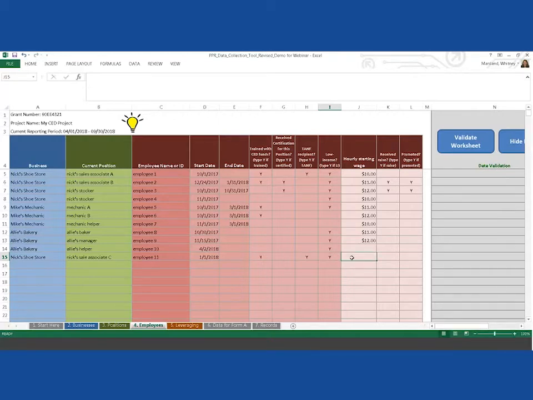And the next column is hourly starting wage. This you'll enter as a dollar amount, and you'll enter that once because it's asking for the starting wage, and it shouldn't change over time. So even if this person gets a raise down the road, you want to only include the starting wage, and you'll want to enter that as a dollar amount.